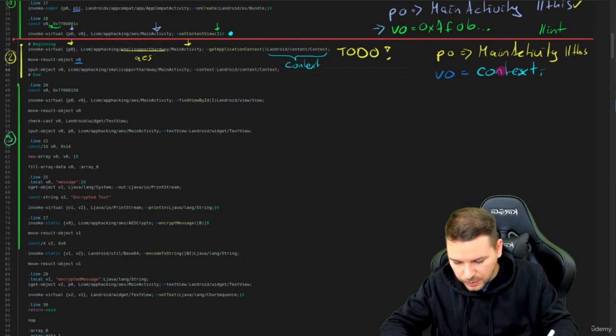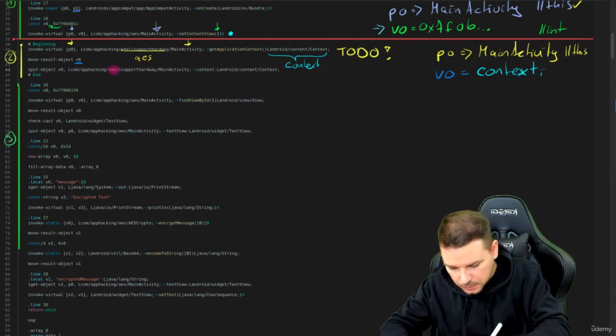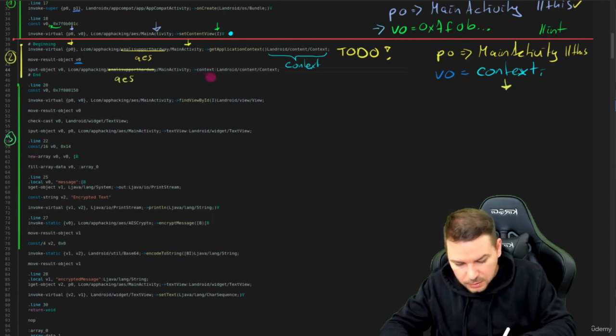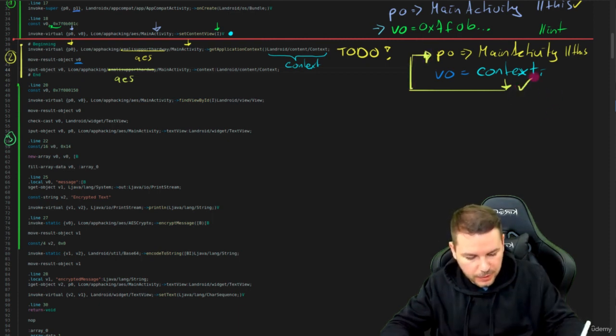Let's see if we have to do something else. And then we've got sput object. So we are putting this object into the context. And this makes also no sense, because this is once again not this context, it's the AES context. So sput object, the context right now gets put into main activity context. Okay, so this will be put into the main activity context. Let's do it this way. And this is perfectly fine. So we are referencing this context to the main activity, this object. Okay, this is working properly.